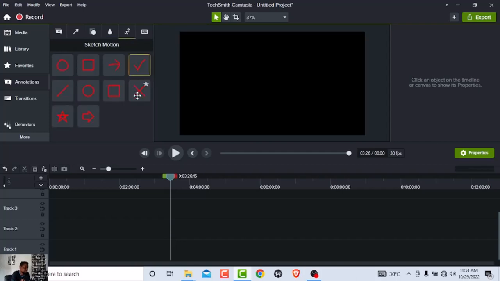So again, if you come here, you have sketch motion. So you want to draw on your video. Camtasia allows you to do that. So you have some that you can use. So right here, I don't use this. I don't know what this actually does.